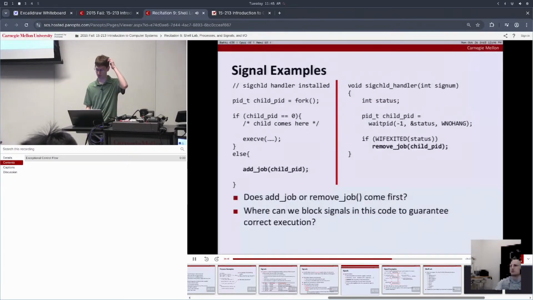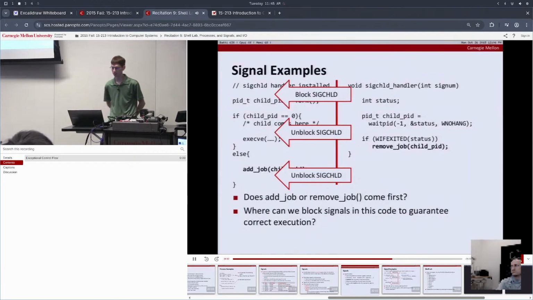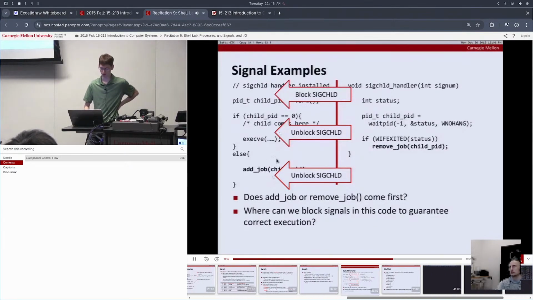So we want to block signals in this code to guarantee that we won't be adding it at the wrong time. So we can block sig_child, and unblock it after the add job. Of course, since we're forking, depending on which one we go into, we'll want to be able to unblock them both. But the idea is that we make sure that we have sig_child blocked before the add job, and we don't unblock it until after. That way, if the sig_child actually happens, we'll make sure that we have added the job before we removed it.